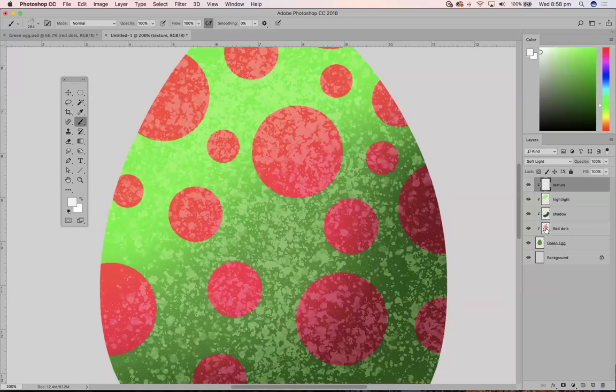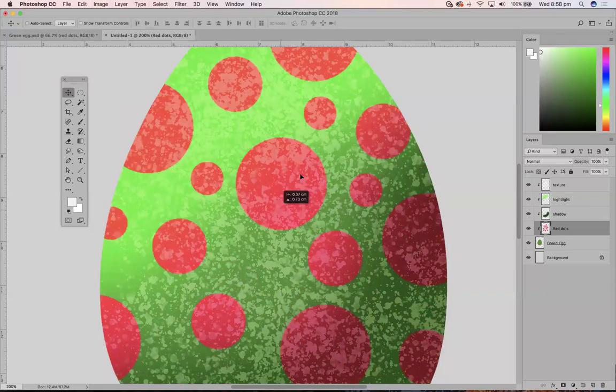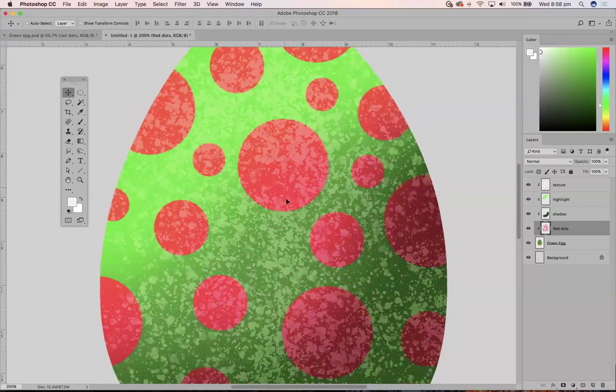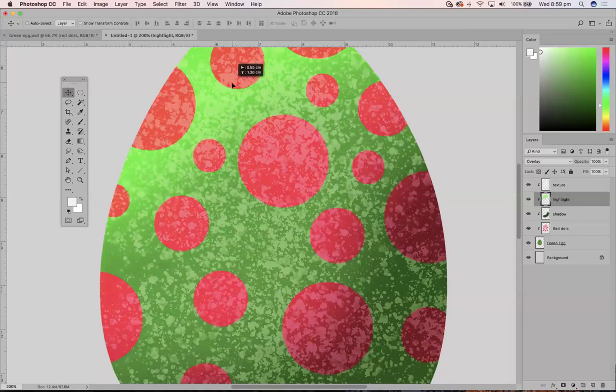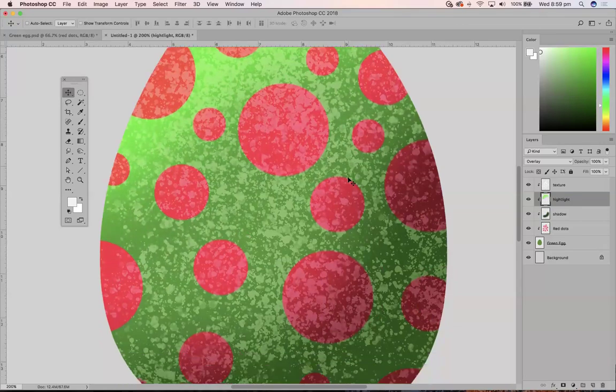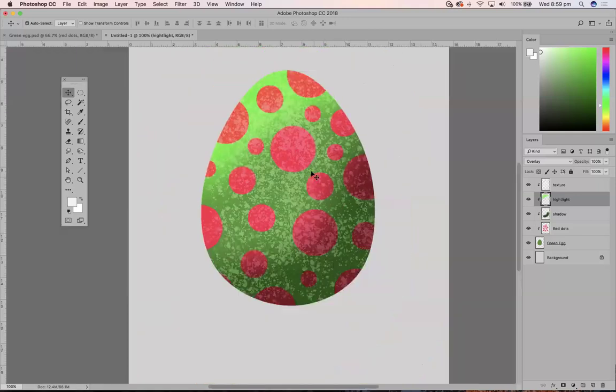By the way, I should have showed you this. Let's say you want to move the dots. You simply select the layer, you go to the Move tool, and lo and behold, you can move the dots within the egg. That's the beautiful thing about a mask. In fact, you can move anything within the shape. You can see that, even the highlight. If you think there's too much highlight, no worries, just move it to the top. So that's what I like about using masks. All right, let's zoom back a bit.